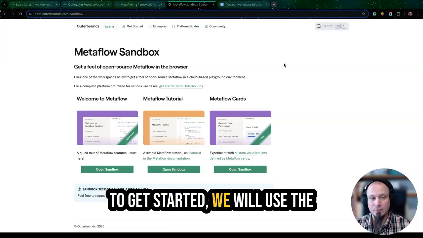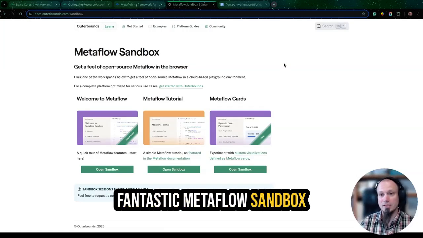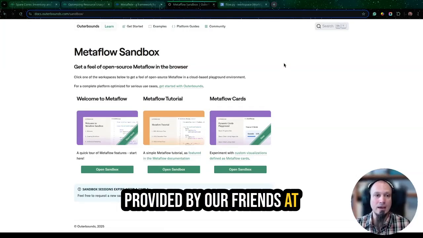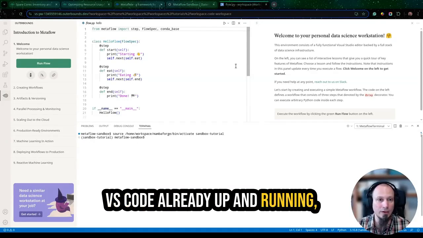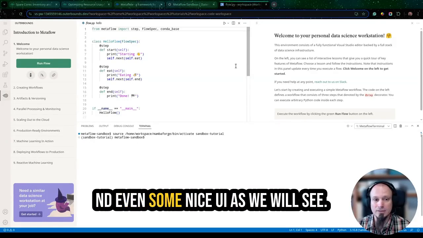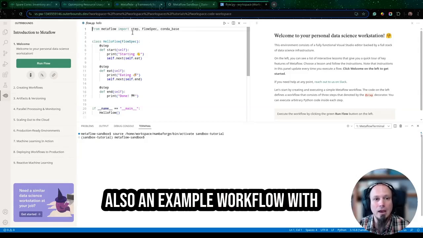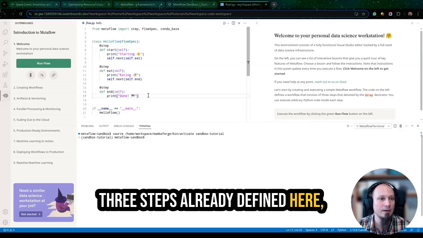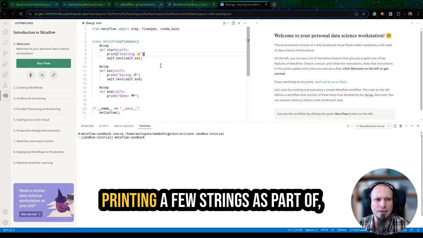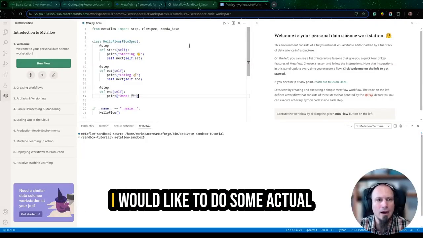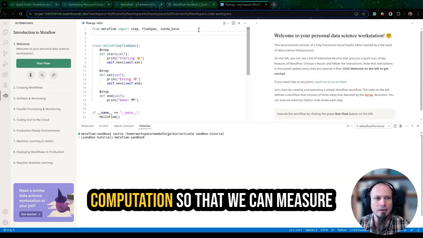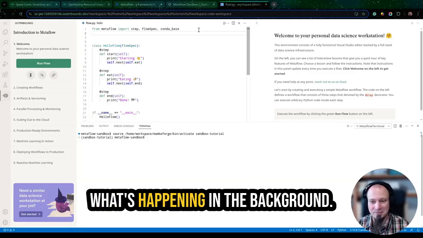To get started, we will use the fantastic Metaflow Sandbox provided by our friends at Outerbounds, so that we have VS Code already up and running, Metaflow installed and so on, and even some nice UI, as we will see. Also an example workflow with 3 steps is already defined here, which is not doing much, just printing a few strings as part of starting, eating, and then wrapping up. I would like to do some actual computation so that we can measure what's happening in the background.